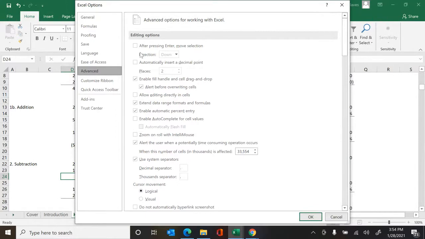Do you see something equivalent of after pressing Enter, move selection? There should be something like this. What's the exact thing that it says, just so everyone finds it? It says the same thing. Okay, so my Mac users, Excel, Excel Preferences, and Edit, and then you'll find this.